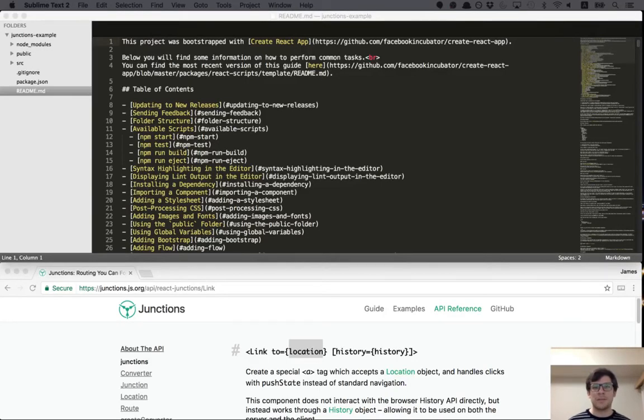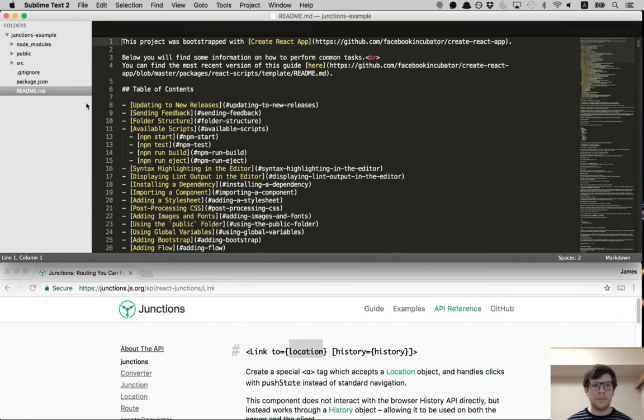My name's James, and today I'd like to introduce you to the Junctions routing library, a new library for React, which I've just released. So what I'm going to do is walk you through how to use it to create a really simple app.